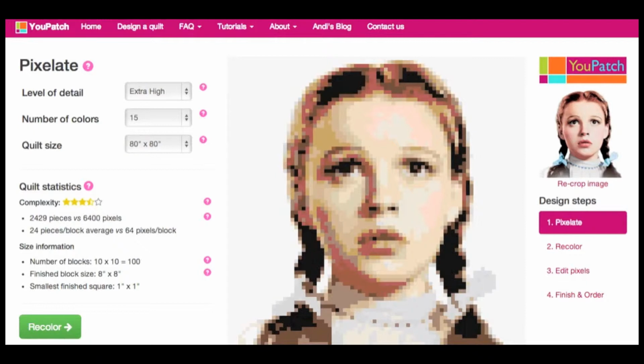Today we're going to look at different styles of quilt patterns that you can make in YouPatch, and we're going to have a particular look at how to create a pop art colourful stylized quilt pattern. And the image I've chosen to look at today is Judy Garland playing Dorothy in the classic movie The Wizard of Oz. As you can see here, we are on the Pixelate page and we have a fairly photorealistic type image of Dorothy. This might be the kind of quilt that you'd like to make, which is great.